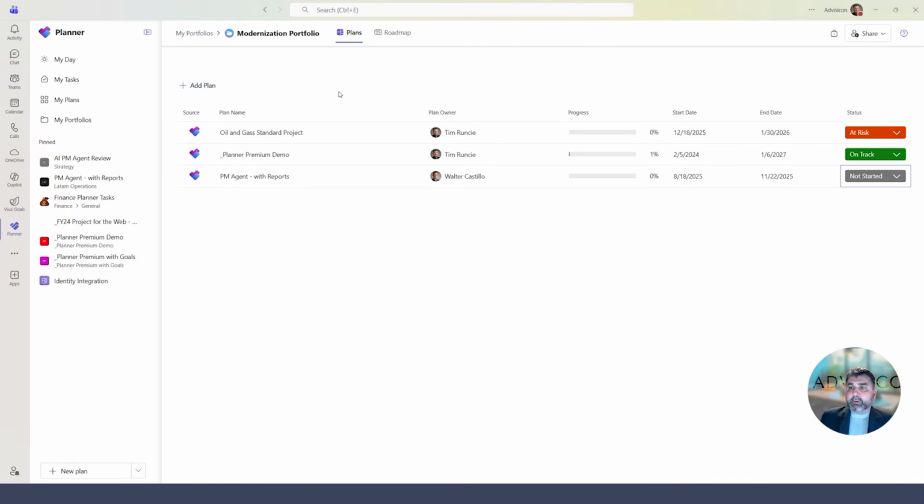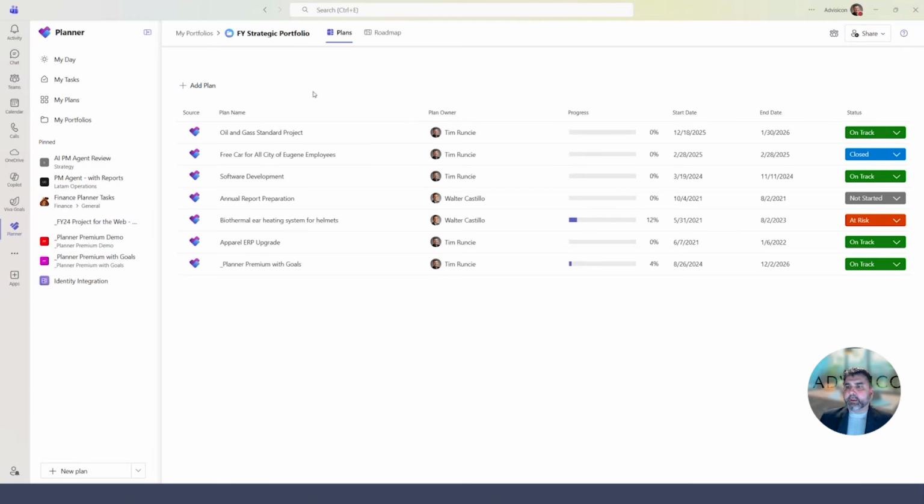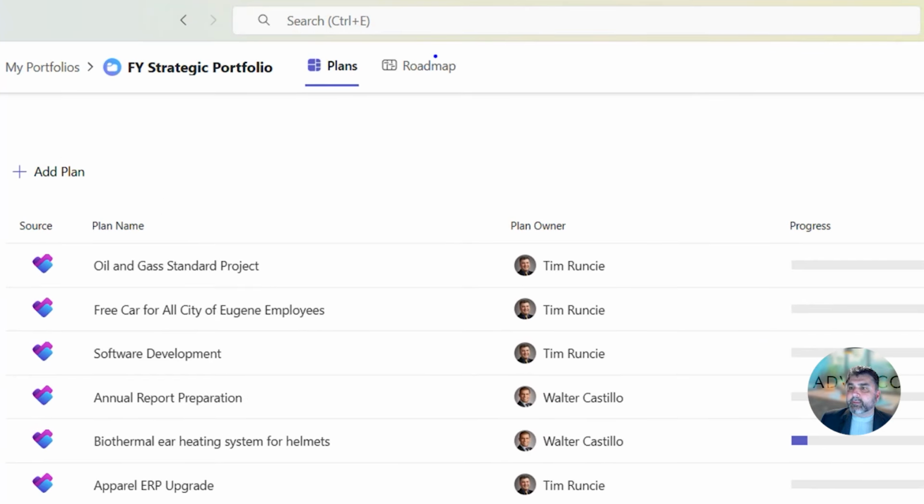Now, here, very simple, as I can add these. In fact, let me go back to my portfolios. If I'm going to take a look at my FY strategic planning portfolio, I have a series of initiatives added. And within every portfolio, let me kind of zoom here so you guys can see this. The second piece is called roadmap.